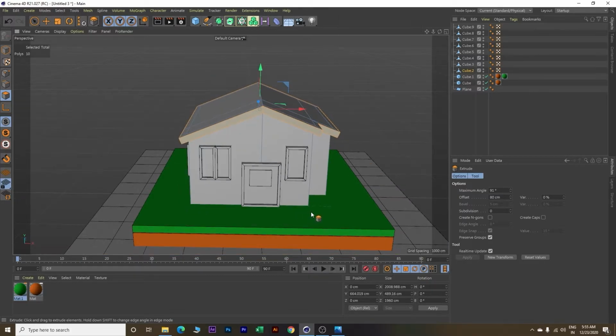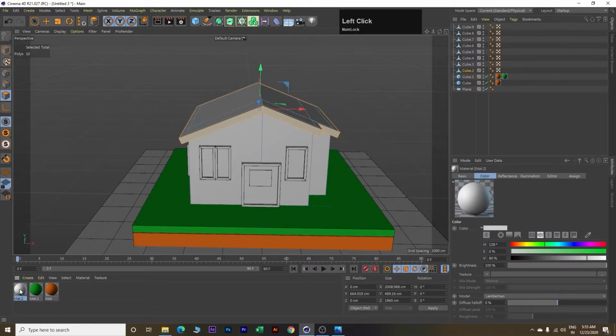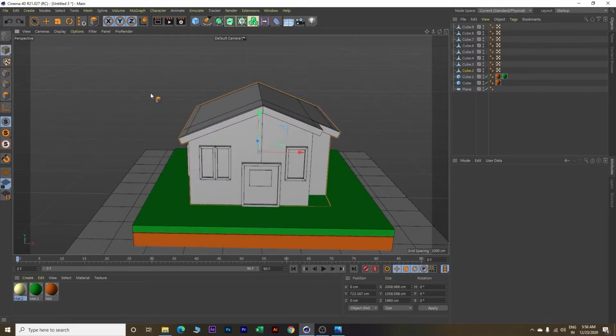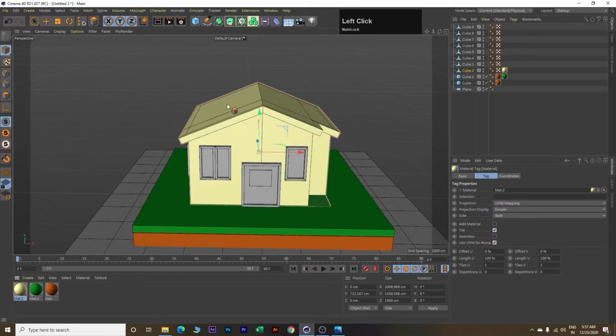Next, we will give color to house. So again double click on this material manager. And on this new material, double click and give it slight light yellow color. Okay, so this color looks good. Next, click outside, click on this cube and drag this material on this bigger cube. Okay, so this is how the colors look like.